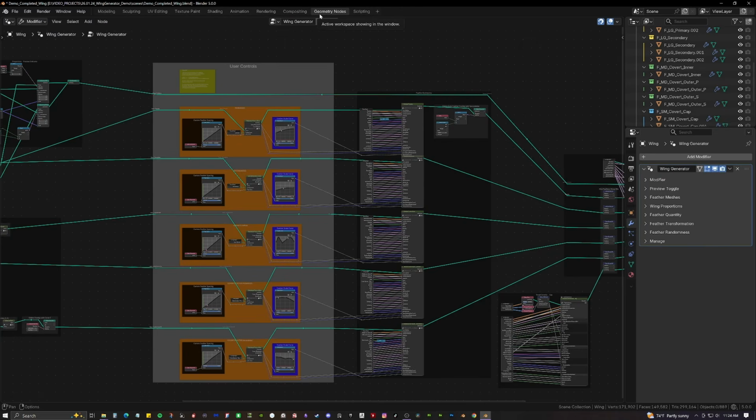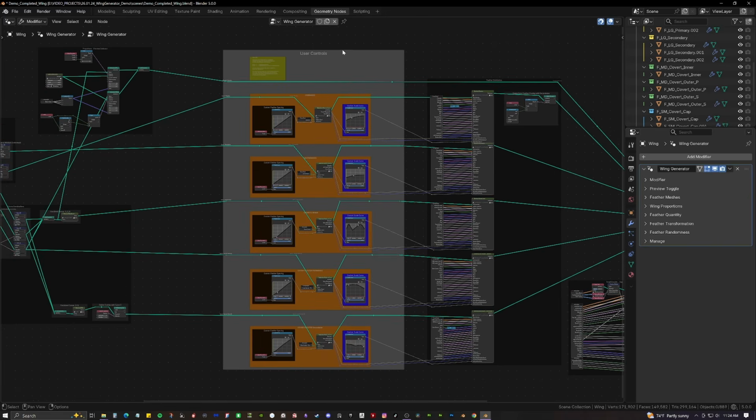So in order to access those, you can just go to the geometry nodes graph here with the modifier selected. And then inside this graph, there is a box called user controls. And this is where all of the extra user controls are located. You don't need to worry about anything else going on in this graph.